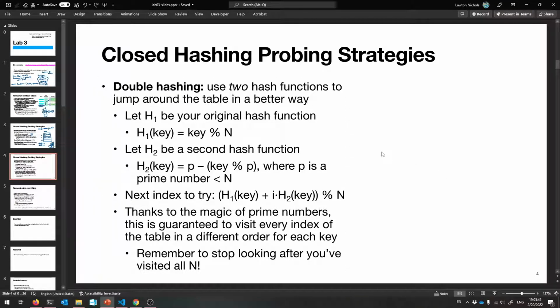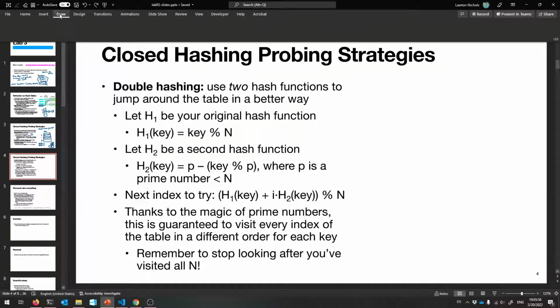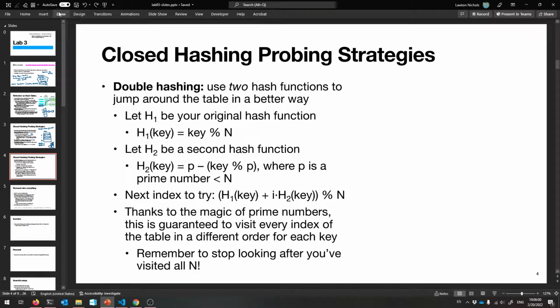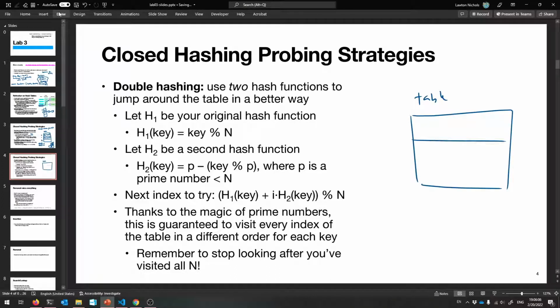and that gives you the best way of wrapping around the table in weird ways. So let's pretend that h1 is just our original hash function, because we always had that to begin with. Maybe it's just going to be key mod n for this example, because that's all you need. Our keys are numbers in my example right now. Here's my table. 0, 1, 2 again.